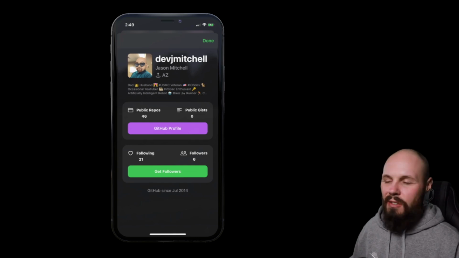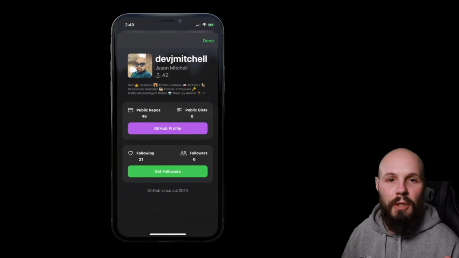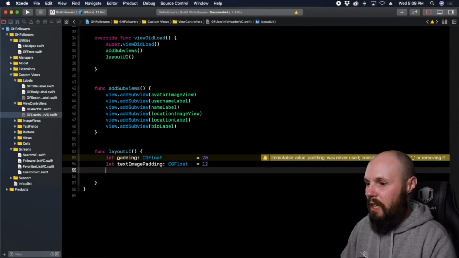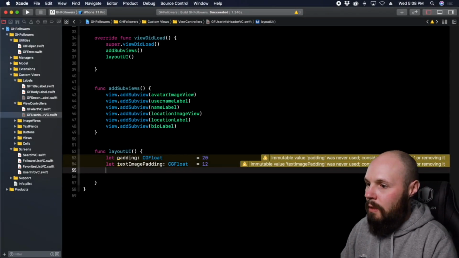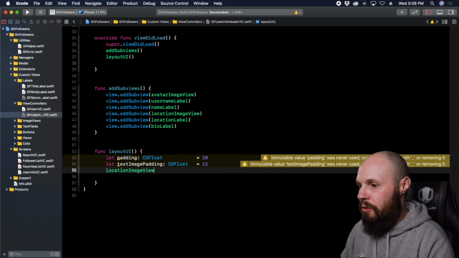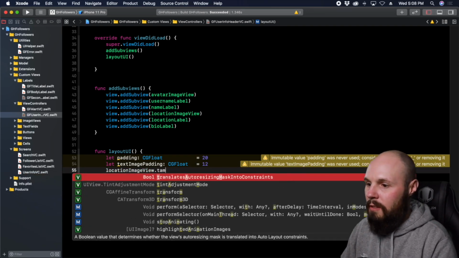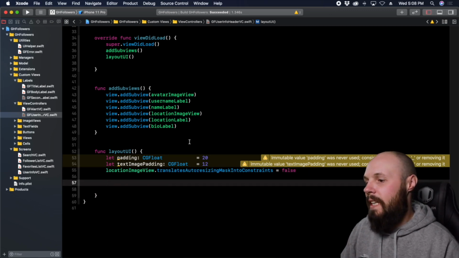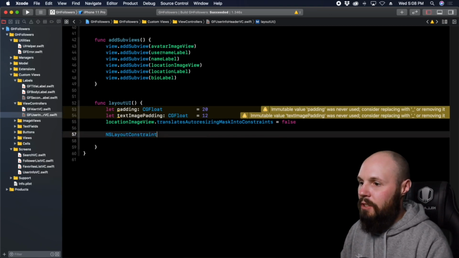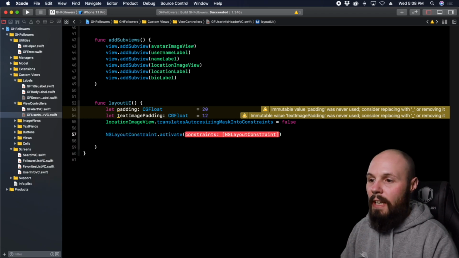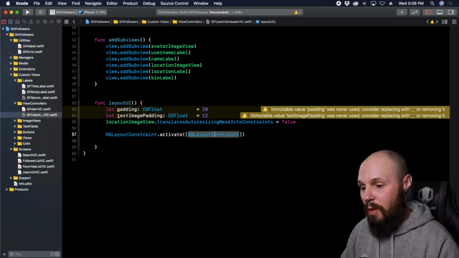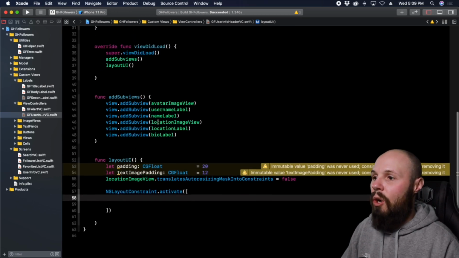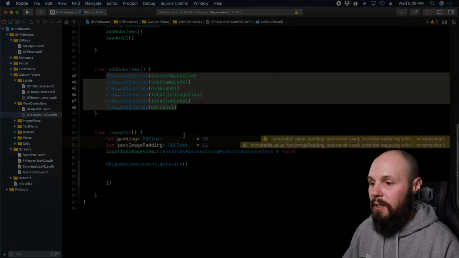And again, with these constraints, you can pin these in a numerous amount of ways, but we're going to be doing it this way. And then before we start the constraints, the last thing I need to do is locationImageView.translatesAutoresizingMaskIntoConstraints equals false. And then now we can start laying out the constraints here. So NSLayoutConstraint.activate. And this is going to be more of the same of what we've done, except we're going to be doing a lot of constraints again for all these objects here.